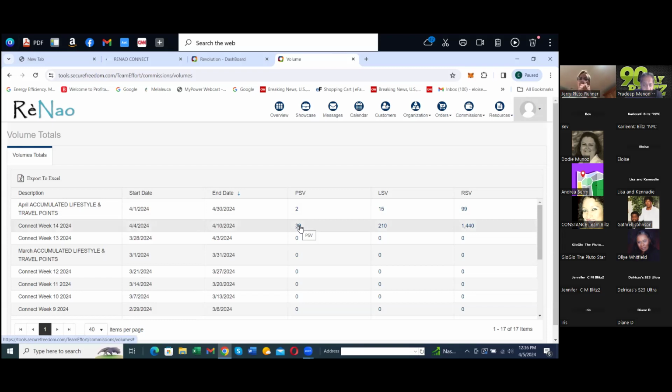Yes, this 30 means a personal sales volume, or an order, was placed for Black MP. And this also gave you two travel points. So in the accumulated April, lifestyle, and travel points, you can see the number 2. As soon as you see your personal PSV, you are good to go, right?